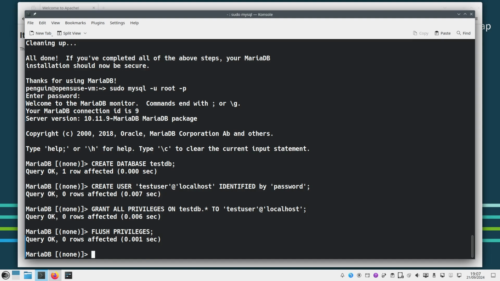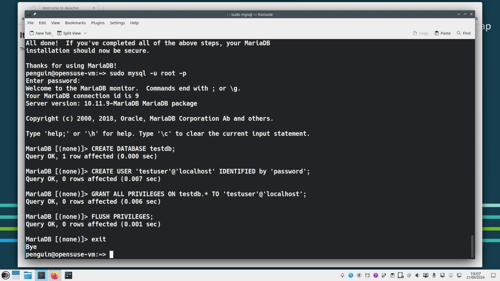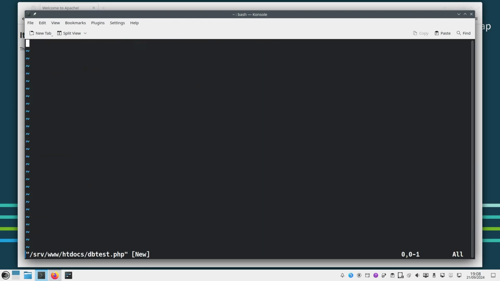So let's move on to create some PHP files to test the MySQL connection. Let's exit from here. Exit. Okay, and let's do sudo vim /srv/www/htdocs, and let's create the file dbtest.php, and let's start writing some PHP code.